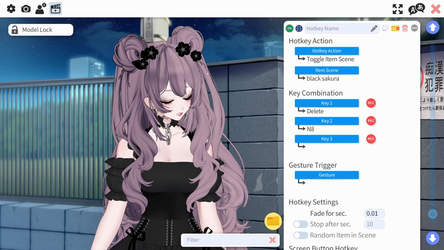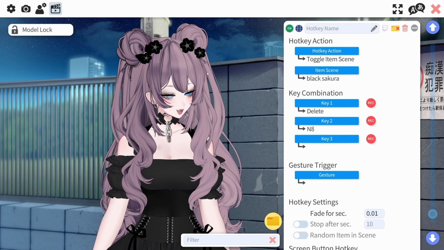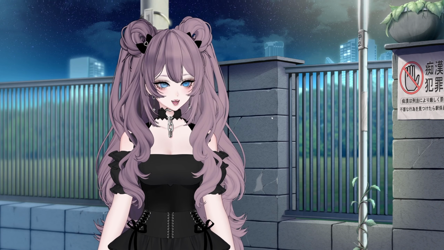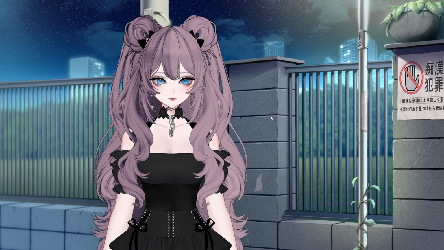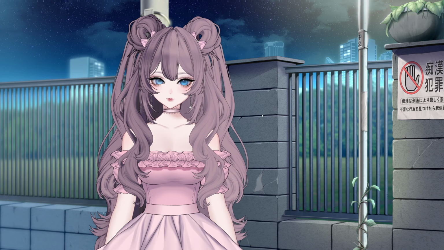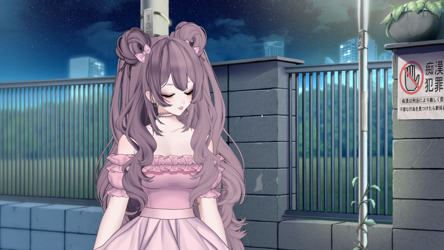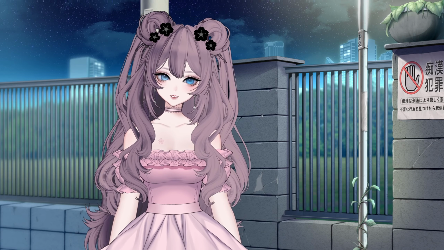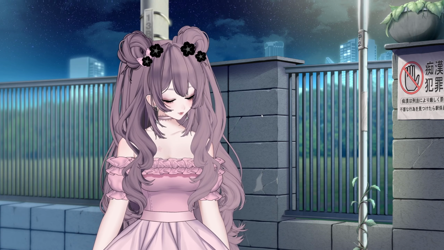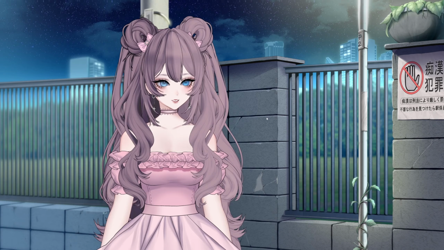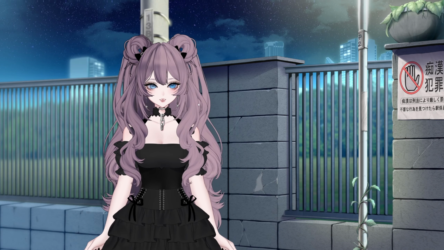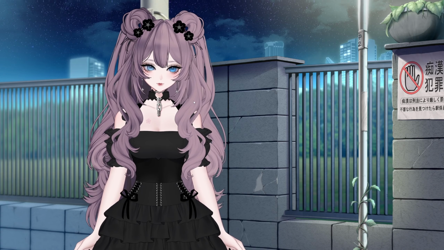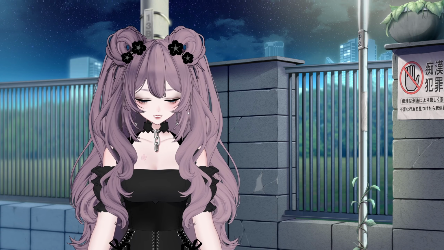So that way, if I were to change my model, let's take them off for a second and put on, here we go, a different outfit, and now let's say I want those again. And now I just toggle them on to this outfit. But for now, I want to wear this little cute black outfit. And we'll put them back on like that.